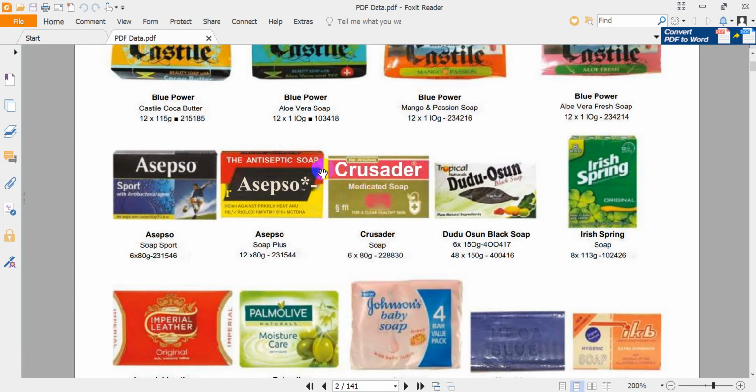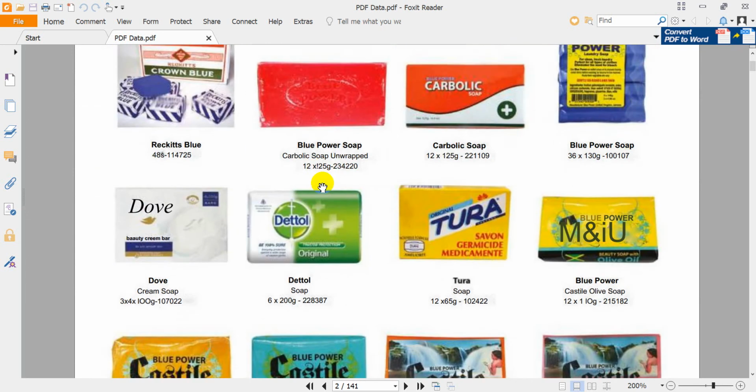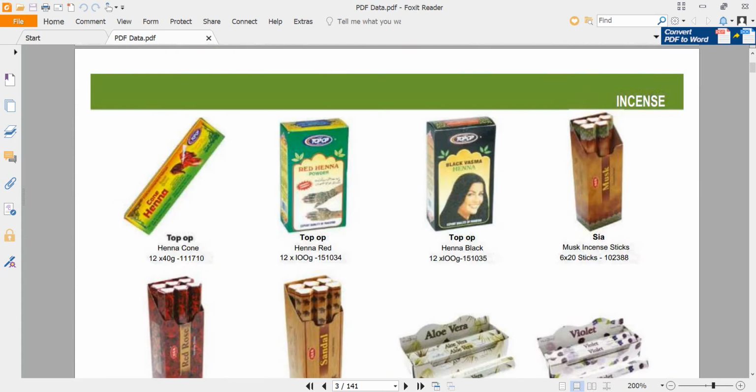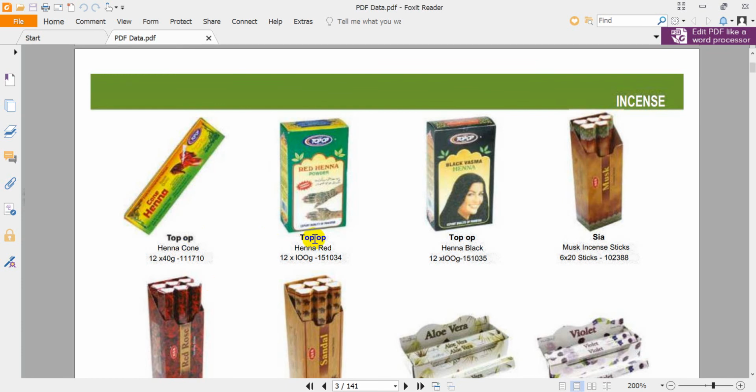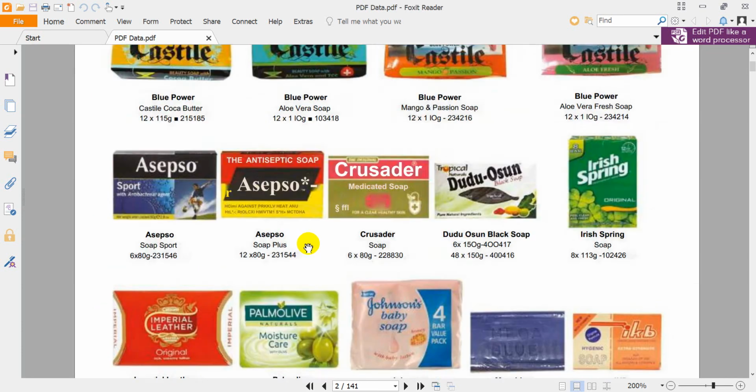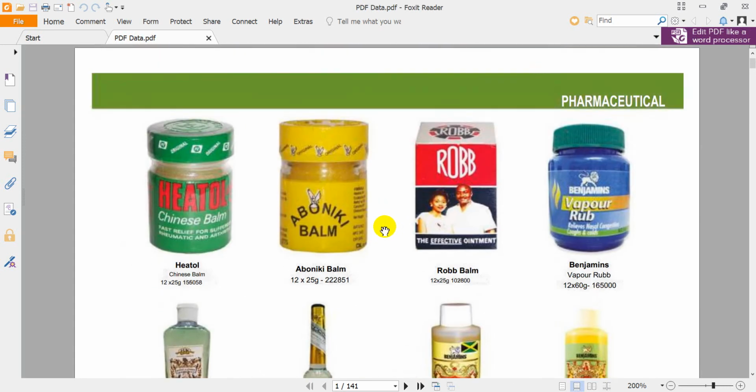Okay, so I did a job for a client who asked me to convert the data from PDF format to Excel format. So this is the PDF format, and here you go. With Excel format, you can see that the first column is name, the second is category, and after that the units. Okay, and the same thing, you can see that there are products with name, category, and obviously the units.